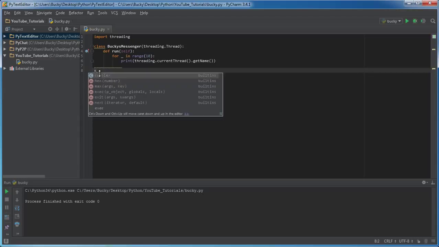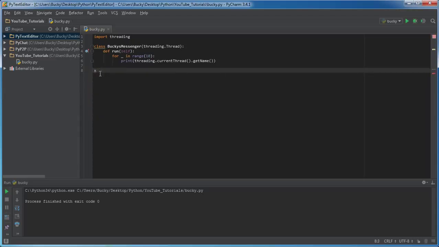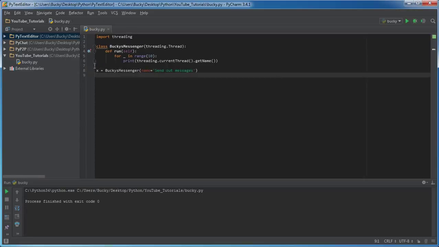So let's go ahead and actually create one. So I'll name one X, and this is just going to be equal to Bucky's messenger. And remember, one of the built-in properties or the default properties for a thread is we can give it a name. So I'm going to set this name equal to, and this is just an example, send out messages. So we'll say that this is what this thread would be responsible for.